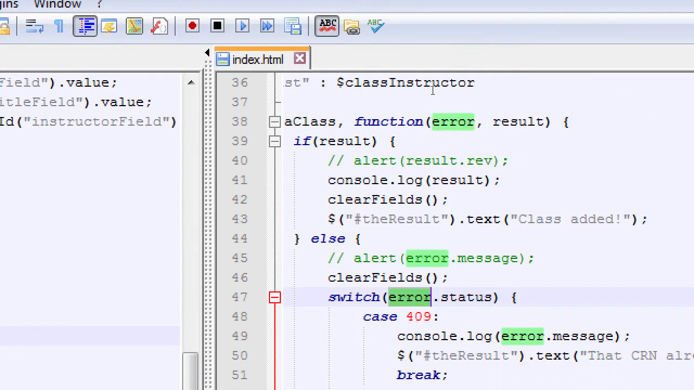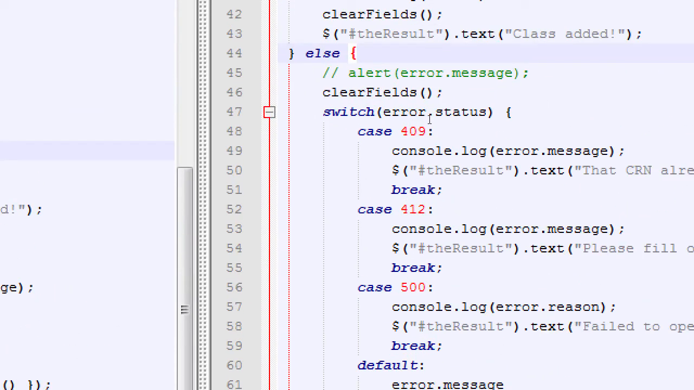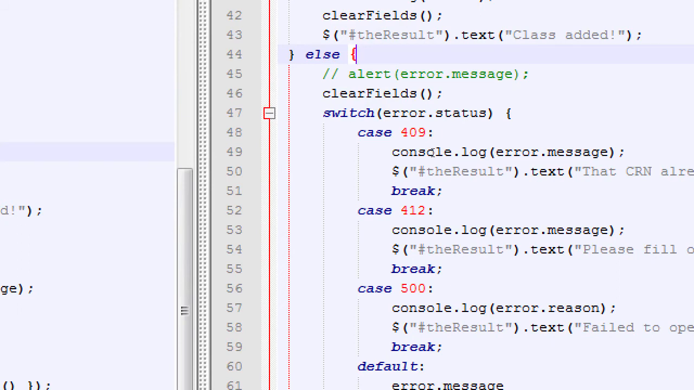If we're trying to add something to the database, either we get an error or a positive result. The if is still there and the else is still there. So if we get a positive result, put it in the database, clear the fields, and on screen say class added. To deal with error, I have it in else. Inside of else, it starts on line 44 and still ends on 64. But inside of else, this is when we clear the fields because something went wrong, and then check, what is the status?